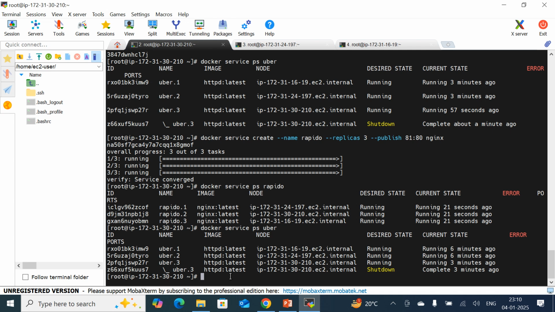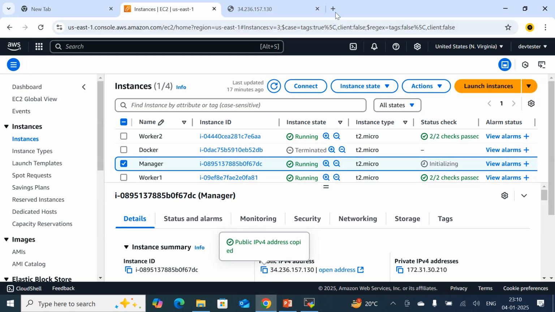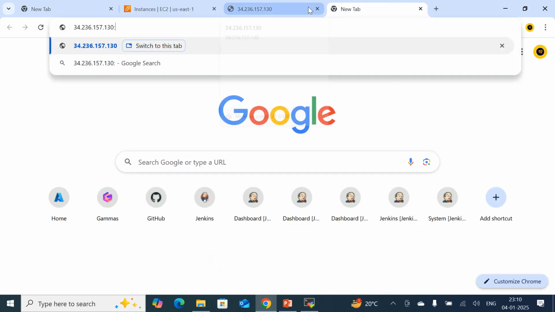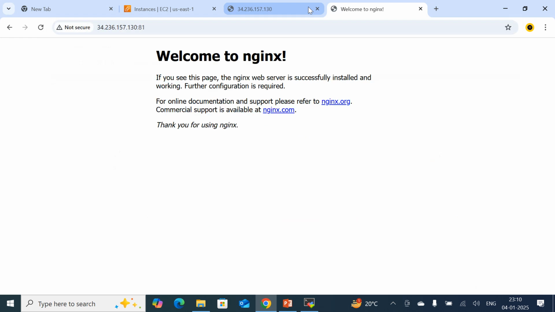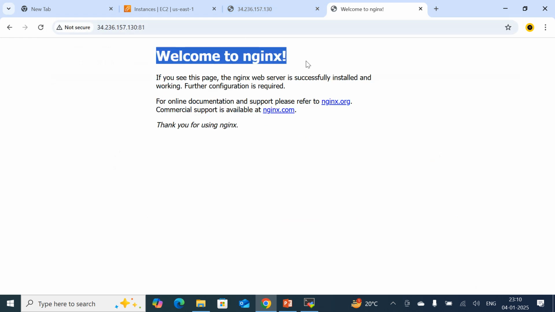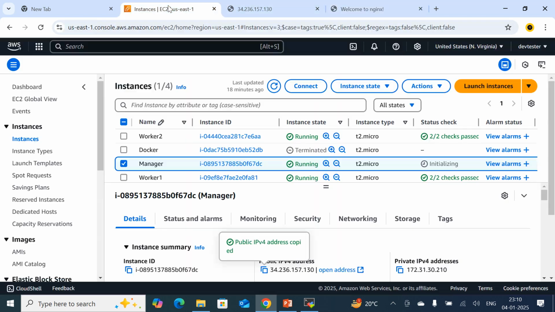If I just want to confirm it, I don't have trust in it. So I just want to check whether the Nginx server is successfully running over my containers or not. Just simply take the IP, and what is the port number I had used? 81. Enter. How do you get the display? Welcome to Nginx. It means the Nginx service has been successfully installed over the container and it is successfully running. Without running, we can't get the page. If we get the page, it is an indication we have successfully deployed.